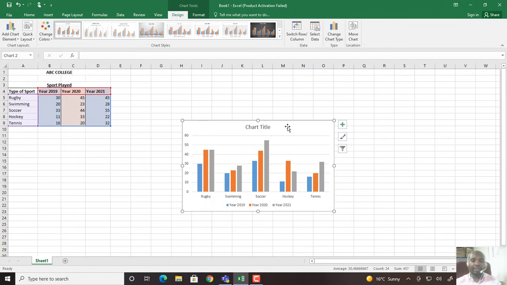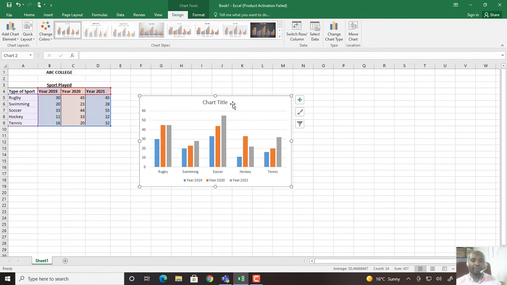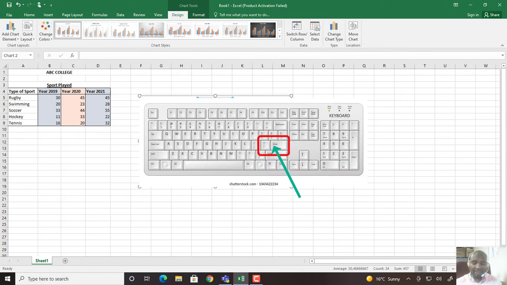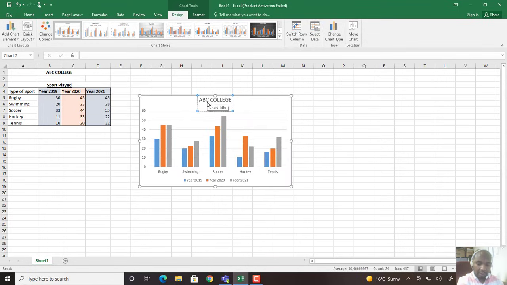So now the graph is here. What I do on the graph, I have to make changes and add the things that I need to add. Now the first thing, let's look at the chart title. When I click there on chart title, I can highlight and rename it to be what I want it to be. So in this case, I will just type ABC College, and then I need a second line of typing still in my chart title. So I'll press enter and type sport played there.